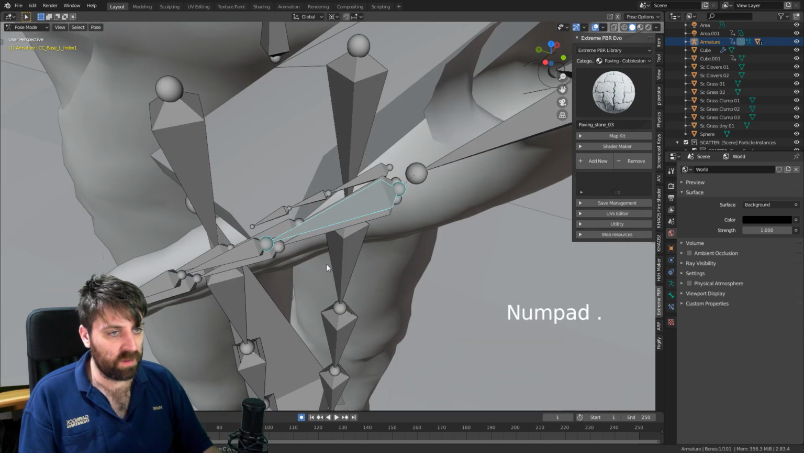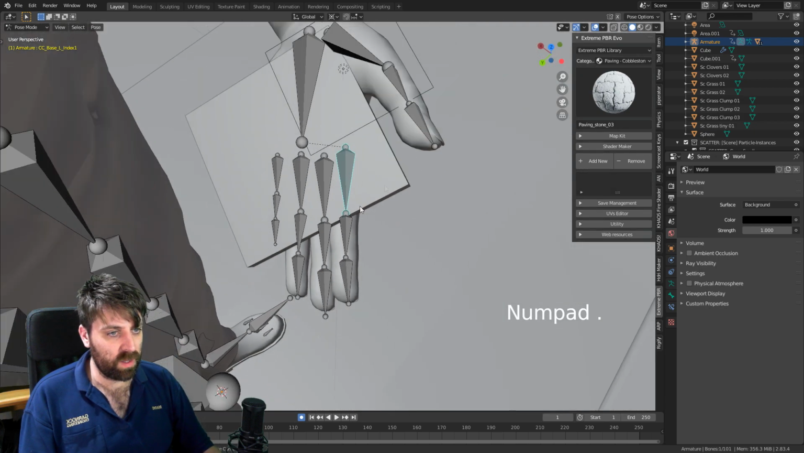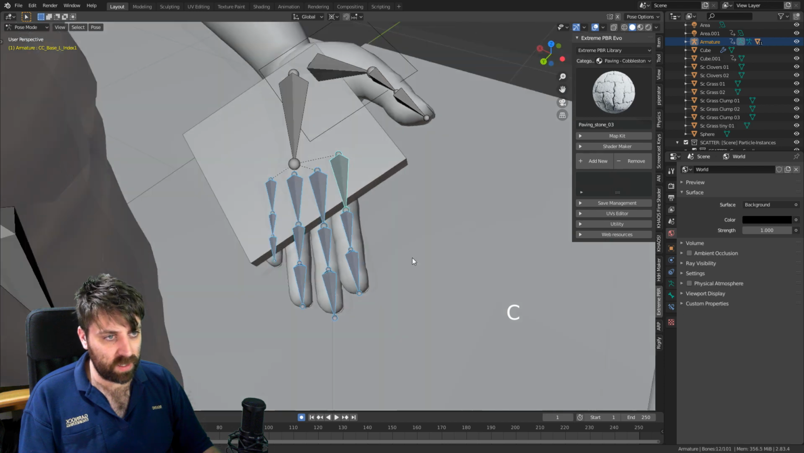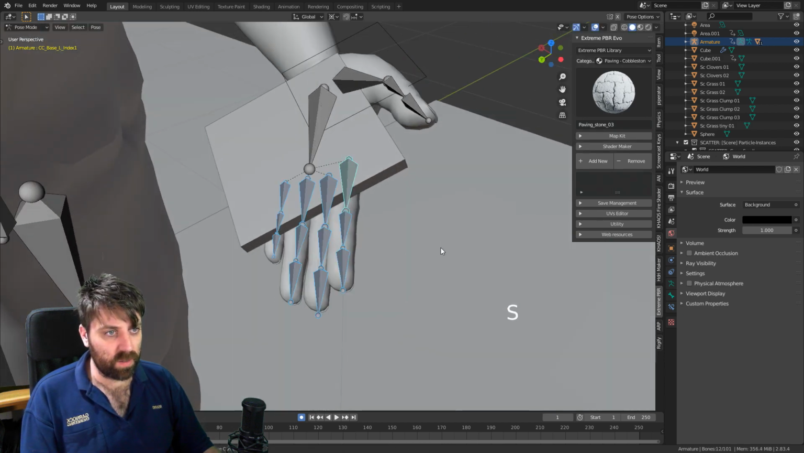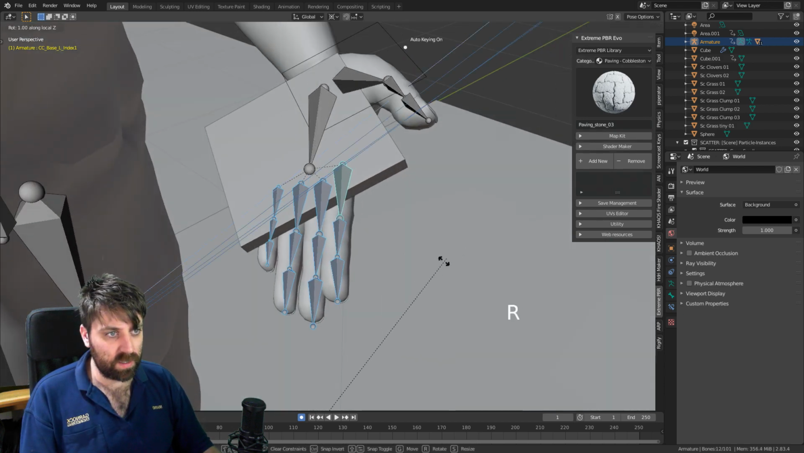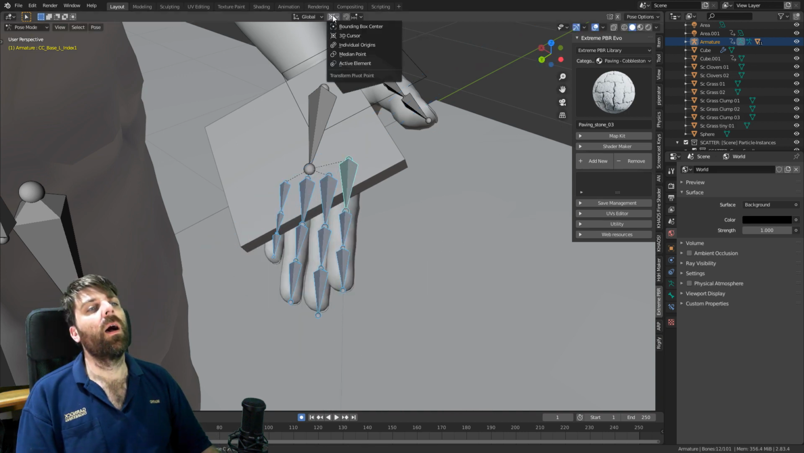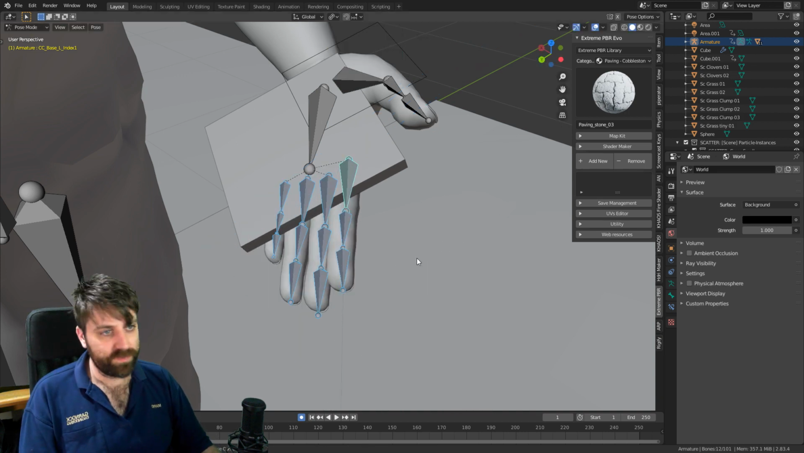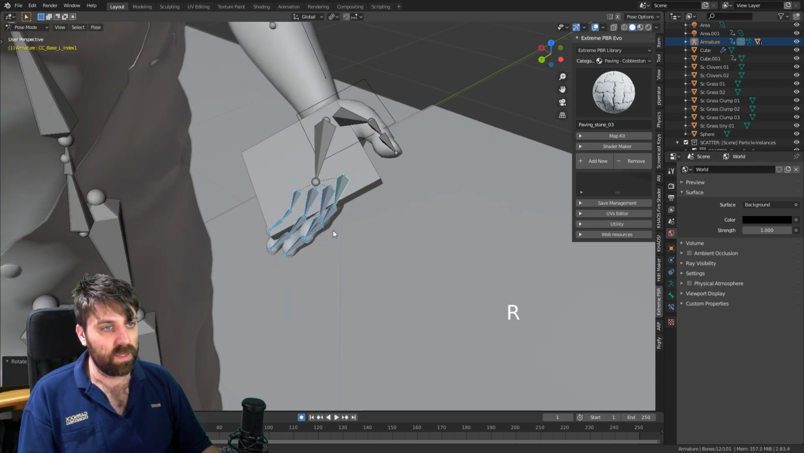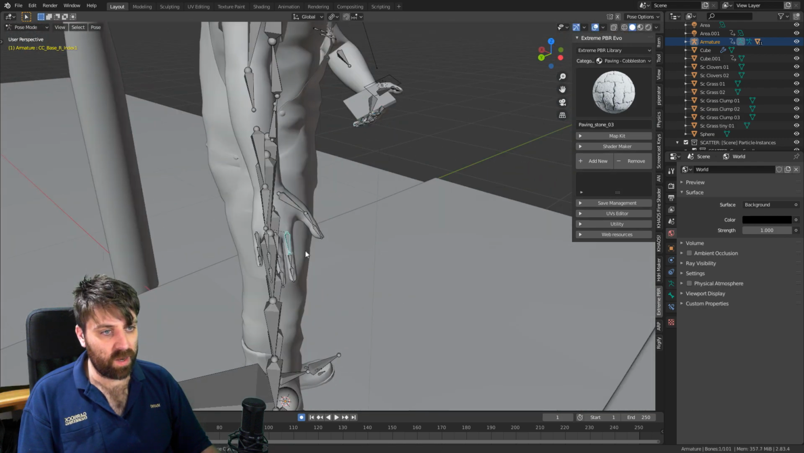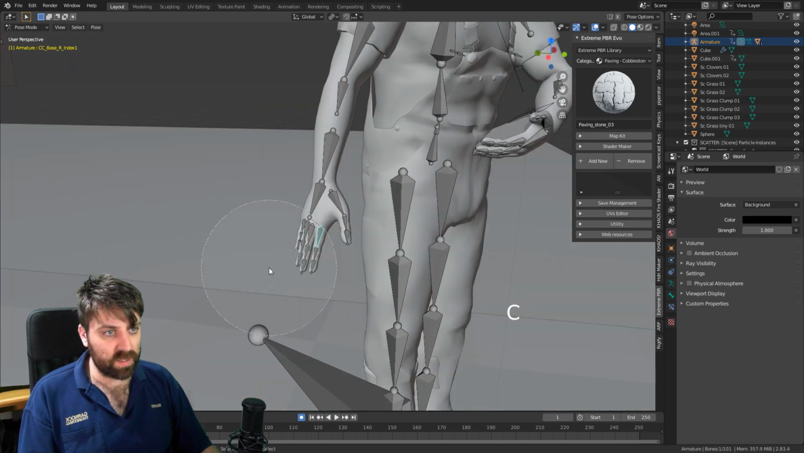I can press the period key on the numpad and that'll zoom in. Let's go rotate Z Z. Individual origins. Rotate Z Z. There we go. So we've kind of got that hand now gripped around. Let's go C, select all that except for that bone. Rotate Z Z. There we go.